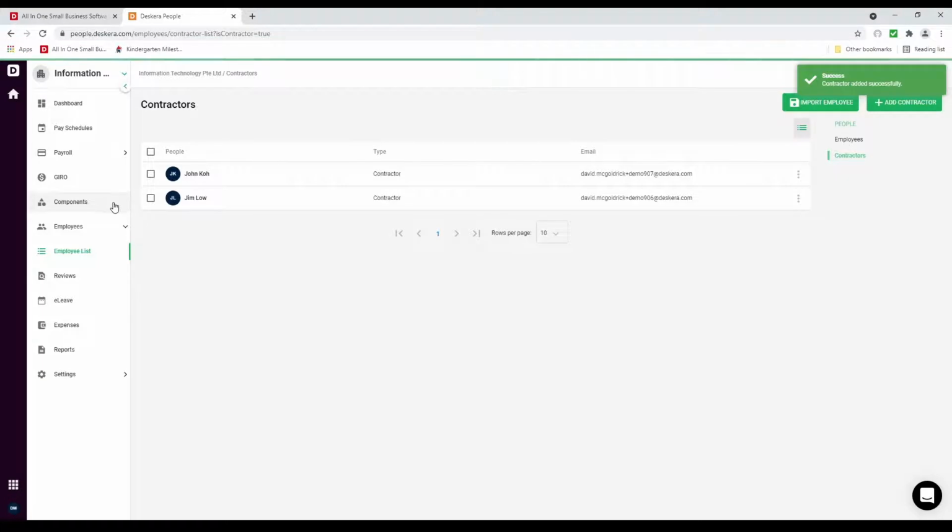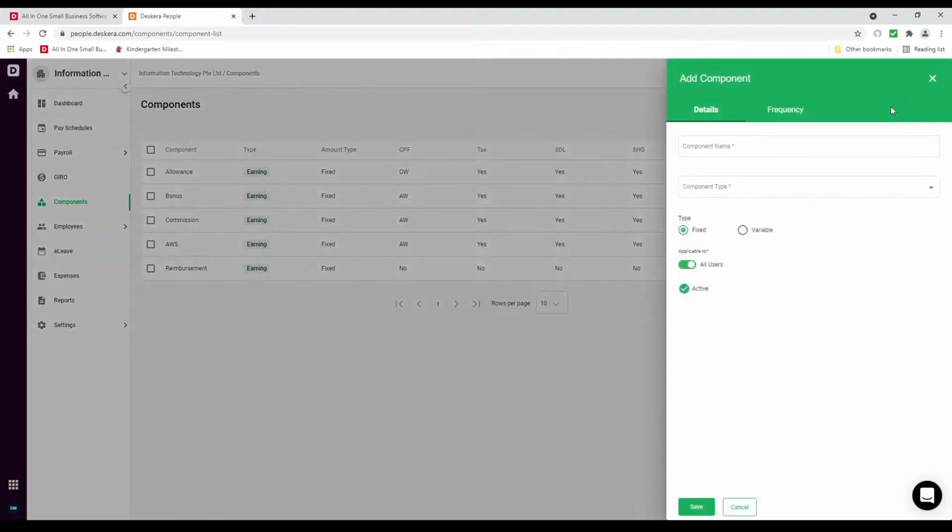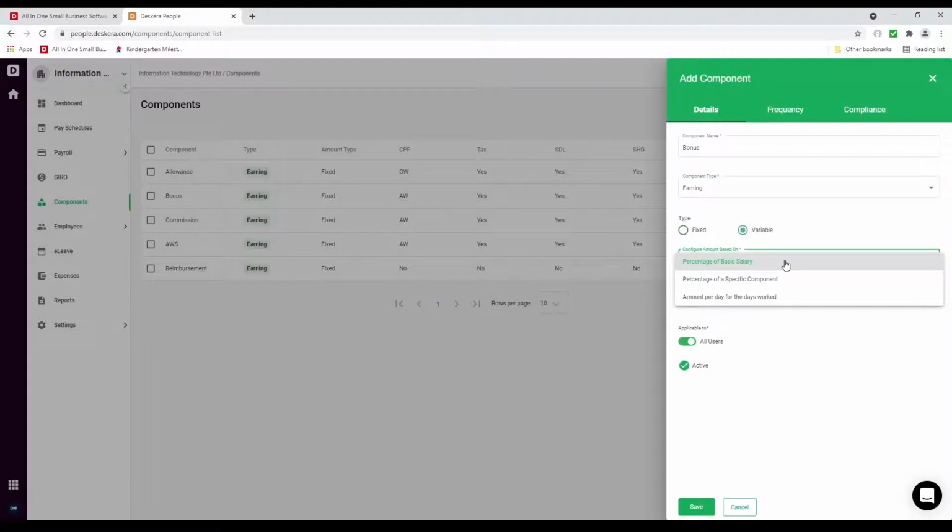Next, let's go to components. Inside here, we can see our components, our type, our amount type, our CPF, tax, SDL, SHG, and status. We can see which ones it applies to. We can also import the component values and add components. I can put in the component name, for example, like bonus, and I can choose the component type. Is it an earning or a deduction? And then I can choose, is it fixed or is it a variable? Is it based upon a percentage of your basic salary, percentage of a specific component, or amount per day for days worked? Then, is it applicable to all users or a specific user?